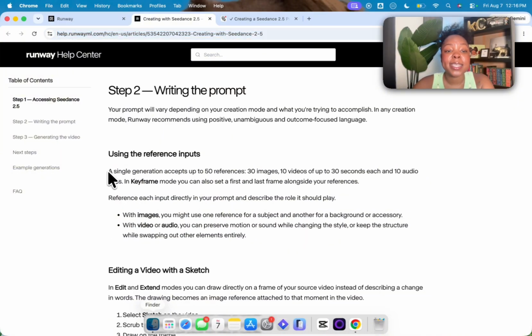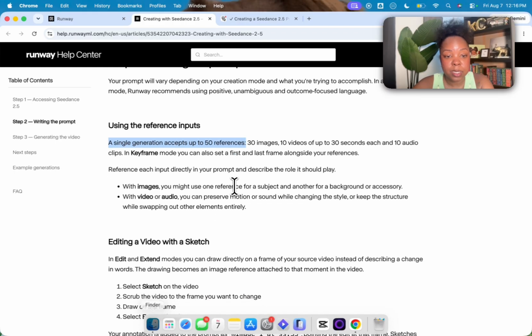Good to know. This says a single generation accepts up to 50 references. That is insane. 30 images, 10 videos up to 30 seconds each, and 10 audio clips. And I believe the audio clips are up to 30 seconds each as well. In keyframe mode, you can also set aside a first and last frame alongside your references. Reference each input directly in your prompt and describe the role it should play. This is something I don't see people talk about or do, but you can mention certain things that you add as a reference. So if you have tons of references, it's not just going to pick and choose based on your prompt. You have to actually reference that inside of the prompt. And I'll show you what I'm talking about when we get there.